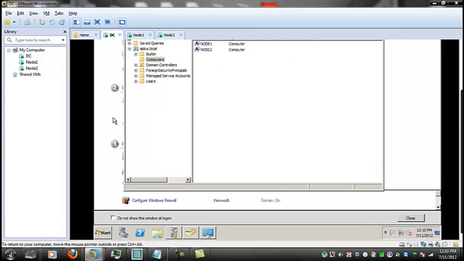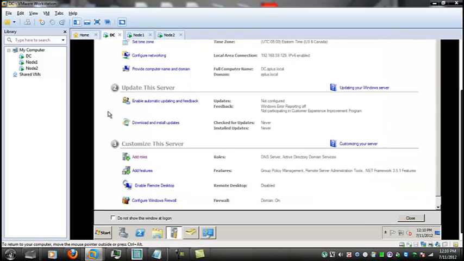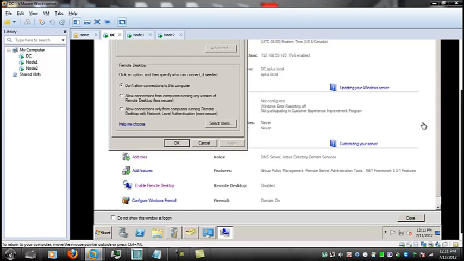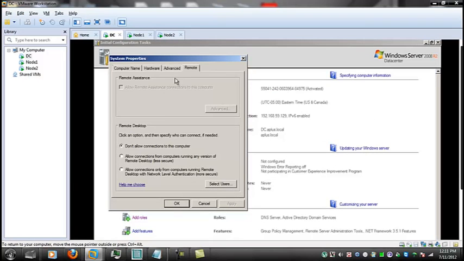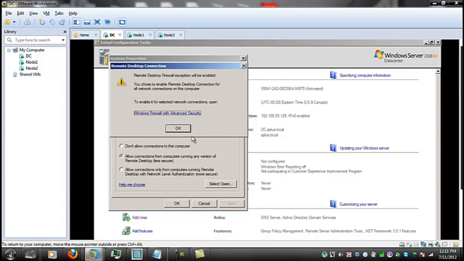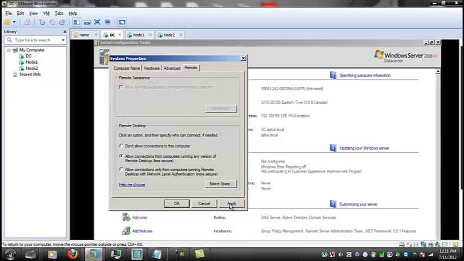After that's done, we also have to make sure that we have application server installed on it. We have to enable remote desktop. So let's just go over that again one more final time. Allow connections, yes. Apply.